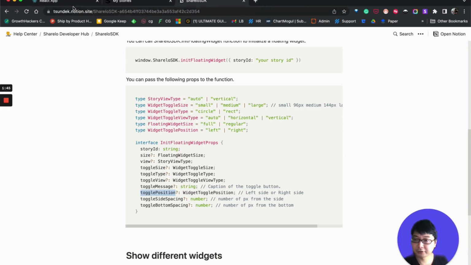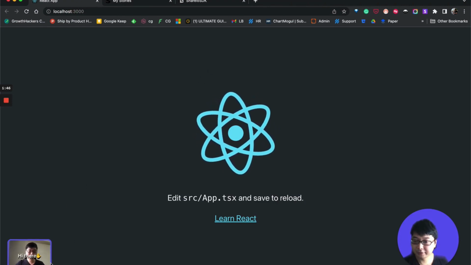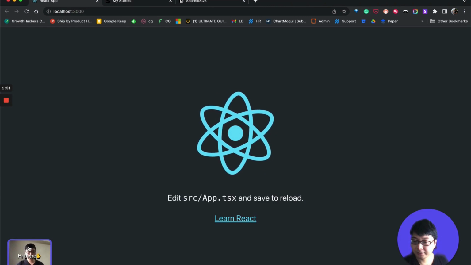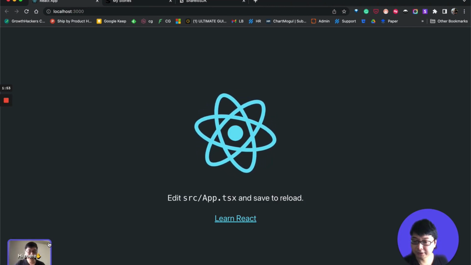And if you go back to the screen, now you see the widget on the left side and it is a rectangle.